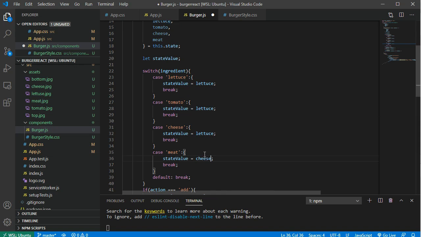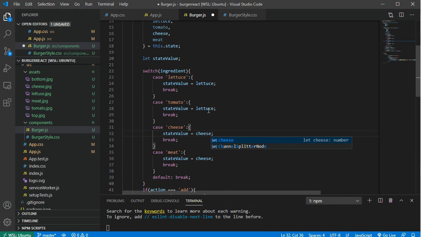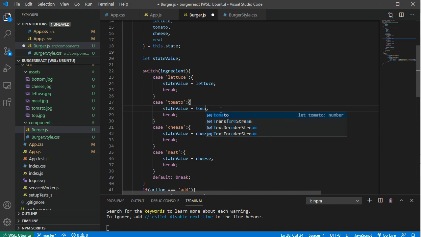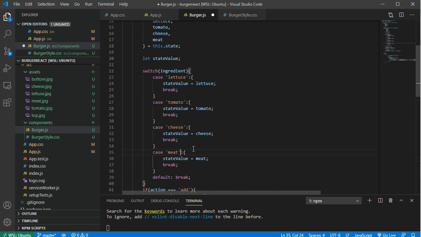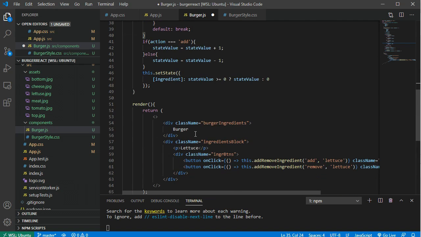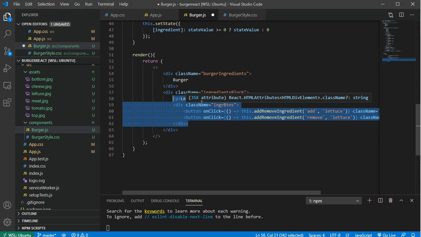And we have to update here too as well. So we have cheese, and this is tomato. This is meat, like this. Alright, so we have 4 cases for each ingredient. Now let's go ahead and add 3 more ingredients in our 4 buttons, options to add in our UI.